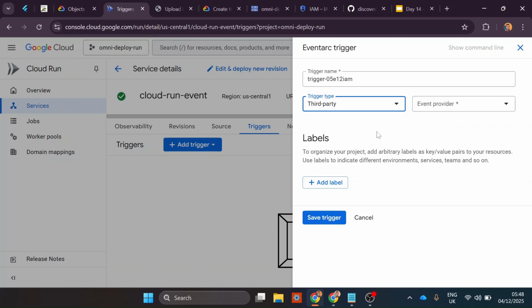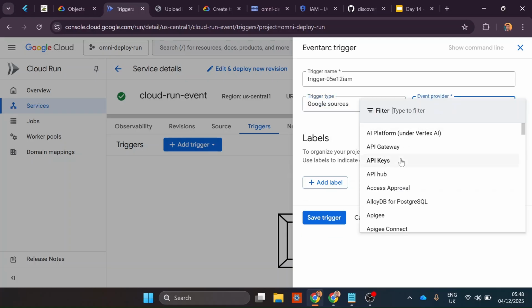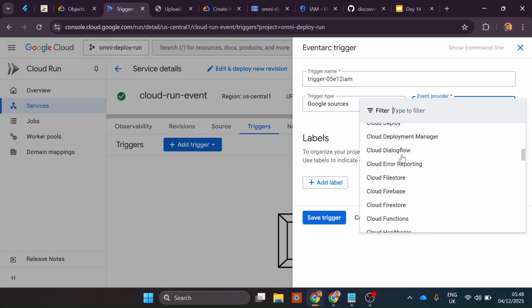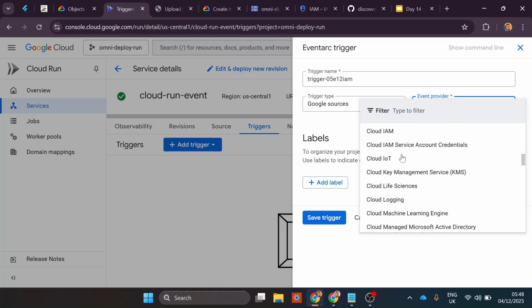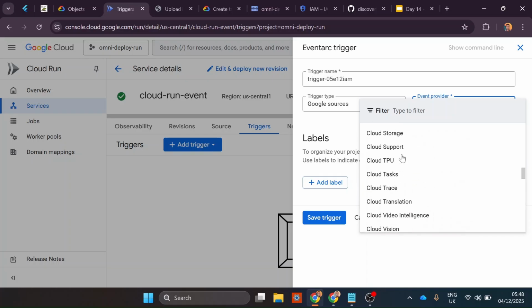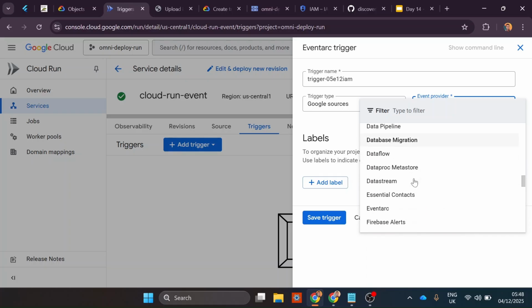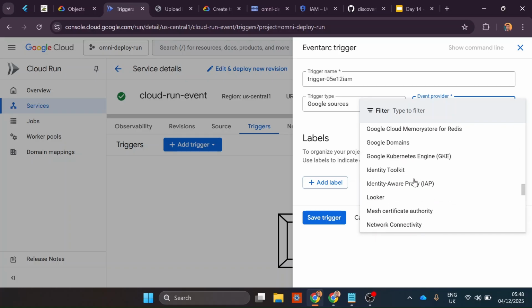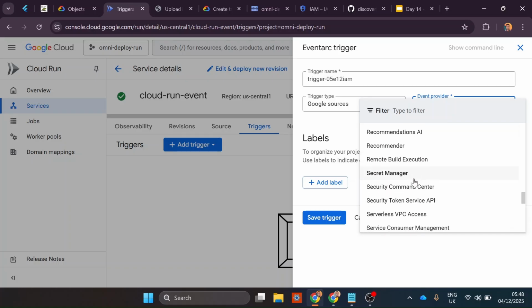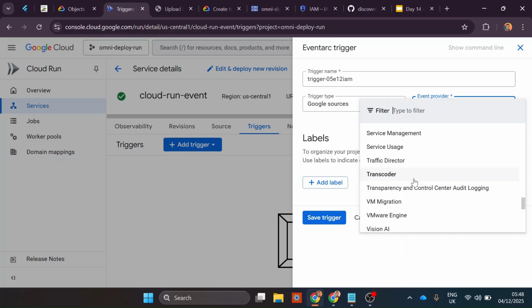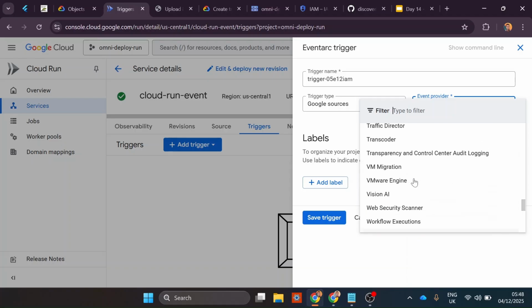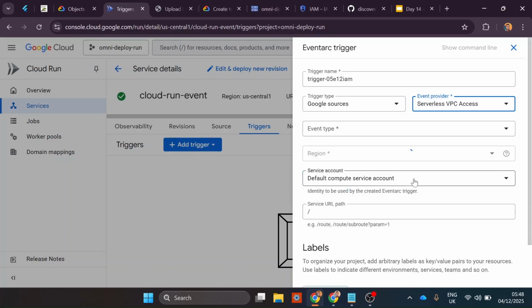You can even receive third-party events. I think you have Datadog that you can also receive events from. So if you try Google Cloud sources, you can see here that you have so many other options. Your Cloud DNS, your Cloud IAM. If you try even just one of them, you can see what are some of the events that appear under it. I'm not sure which one would be more suitable to just try out to see. Let's see serverless VPC access.